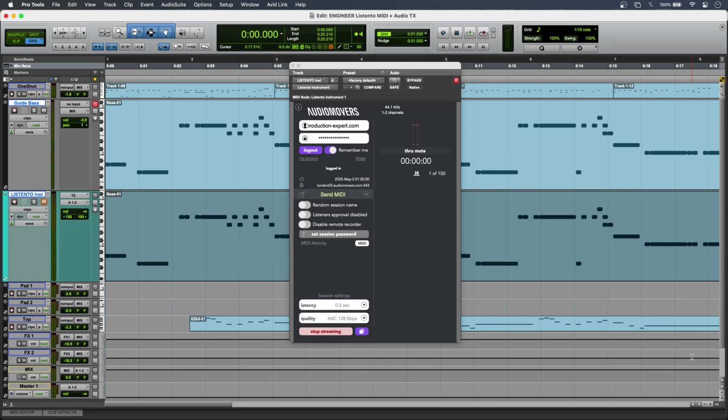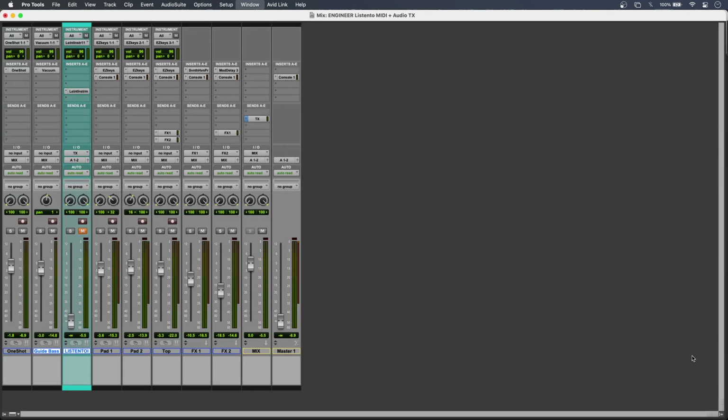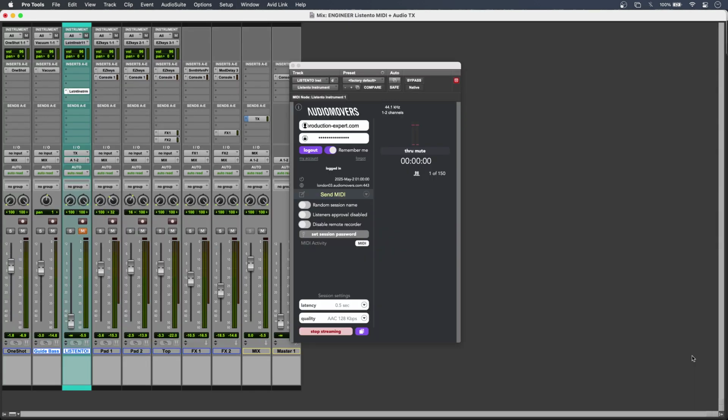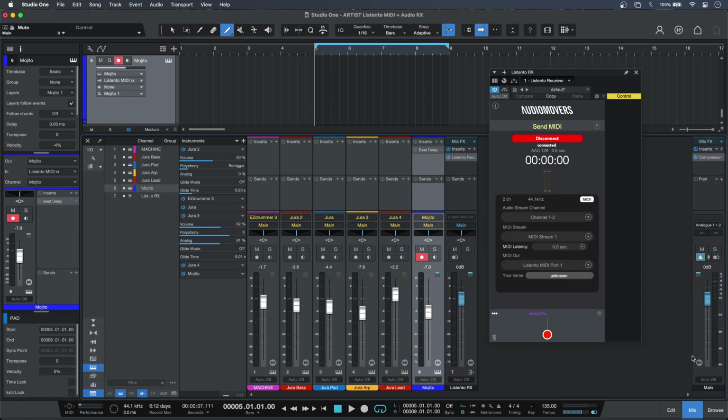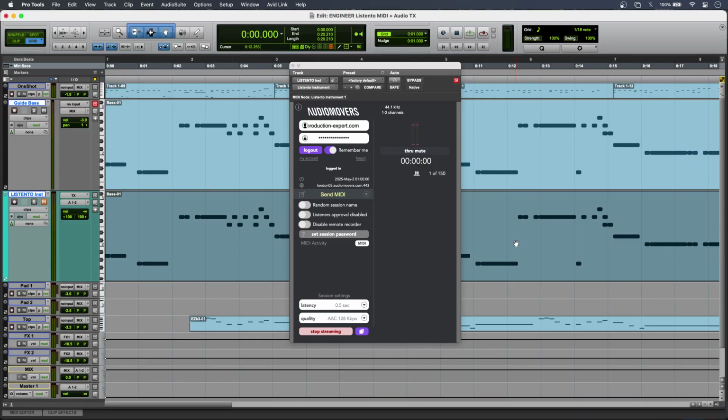For a long time, LISTENTO has let engineers and artists stream audio remotely between DAWs. Now you'll notice that my master is all the way down, and that's because as soon as I press play in my DAW, what you're actually hearing right now is the audio out of the artist's DAW at their end. And if they mute their master output, it's gone. Now, LISTENTO lets artists and engineers stream MIDI as well as audio using the new LISTENTO Instrument plugin.